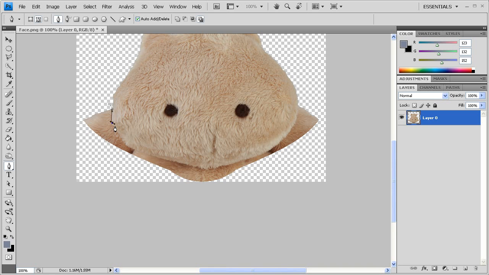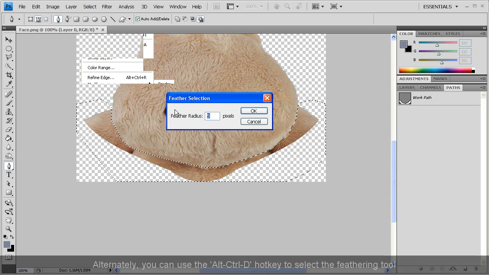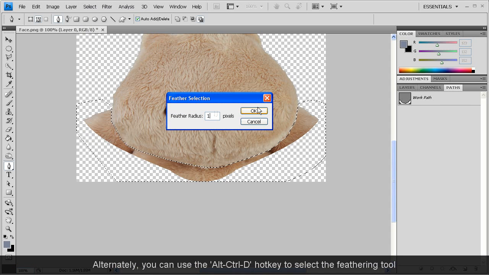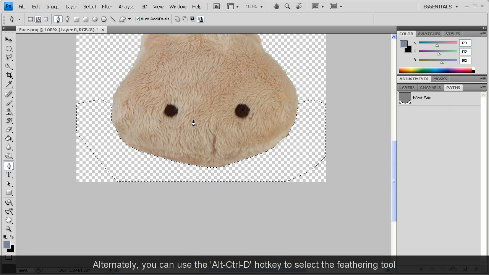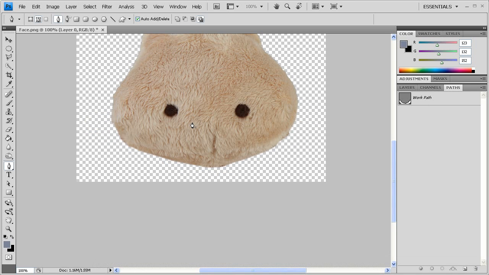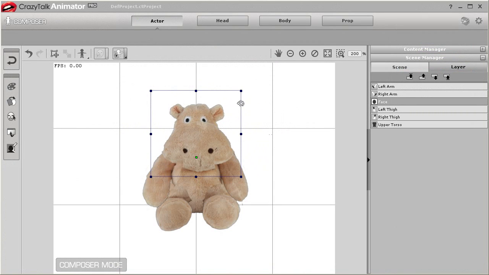After I've outlined the area, I'll make it into a selection and give it a 1-pixel feather to make it a bit cleaner and more natural. Then I'll delete the selected area and go up to save my body part. Once that's done, Animator will automatically update with a newer, cleaner head that I can test by rotating around.